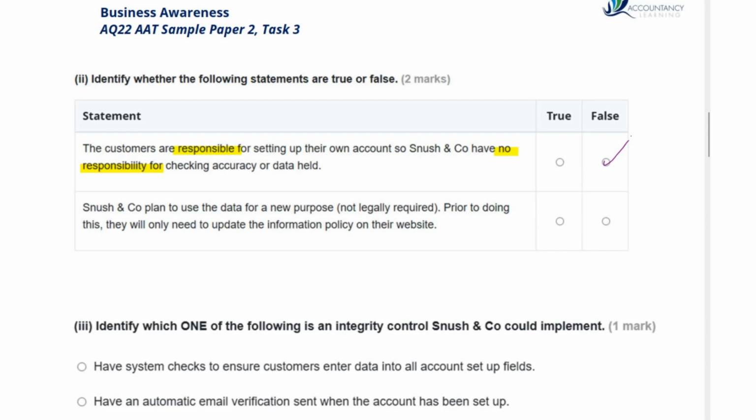Snush & Co plan to use the data for a new purpose that's not legally required. Prior to doing this, they will only need to update the information policy on their website. So this is false because they have a new purpose that they want to use the data for that hasn't yet been disclosed to their customers. And because it's not legally required, it means that they will have to notify their customers via letter, email, that this is what's going to be used. They cannot just update the policy on their website.